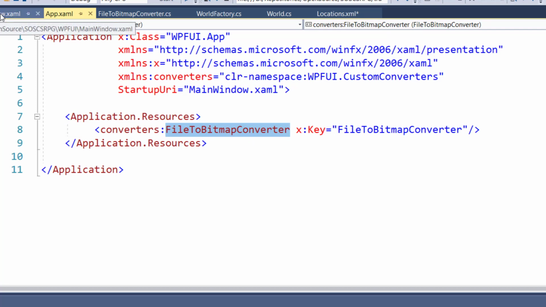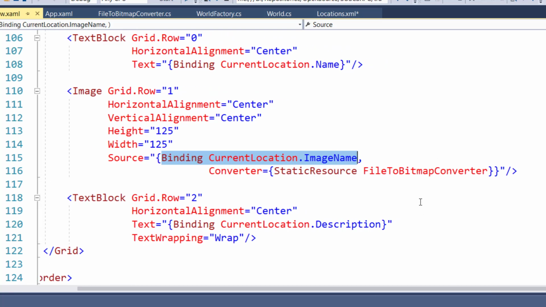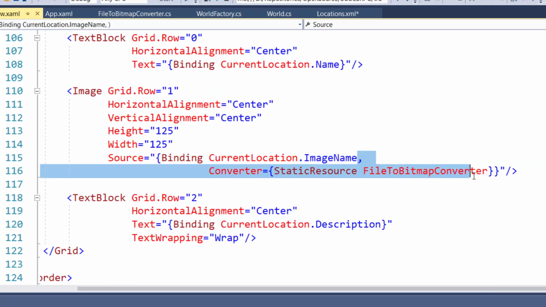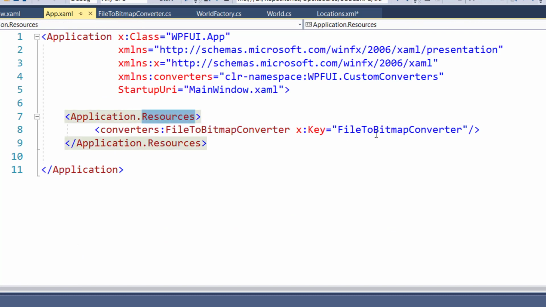Then we'll go into mainwindow.xaml, and on line 115, before we had source binding equals current location.image name, and it would bind directly because the image was a resource. But now we need to add this comma converter equals static resource file to bitmap converter. So that says take this value that we're binding to, run it through our file to bitmap converter, and that's a static resource, so it's going to look for it in our application resources, find the key that matches file to bitmap converter, and now it's going to know which converter to run.